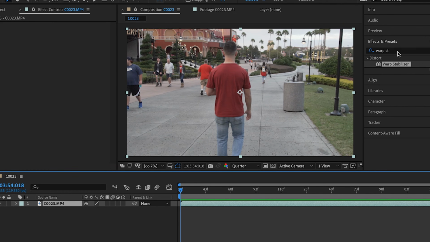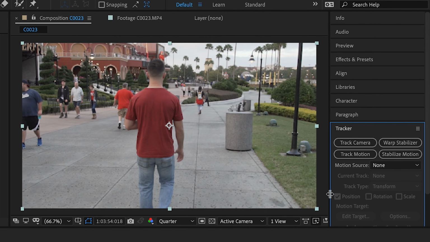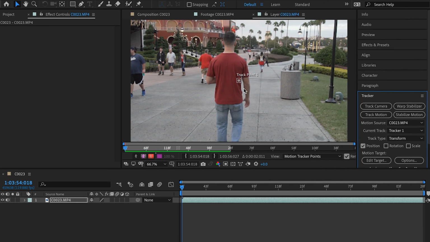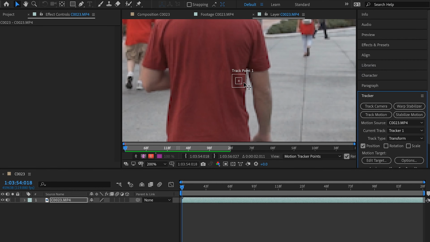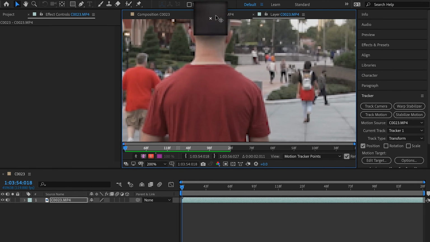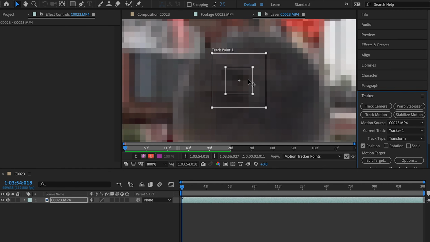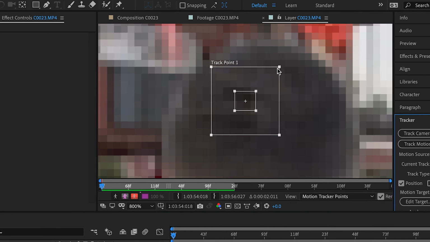So next, we're going to go over to this side and click on Tracker. Then we're going to click on Track Motion. That's going to bring up this little box here. This little box is what's most important for us to be able to properly track our footage. So we have our little box and we have our big box here.